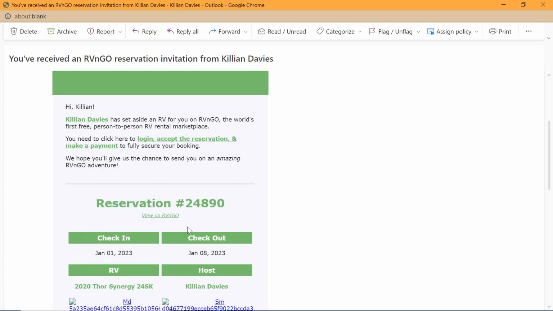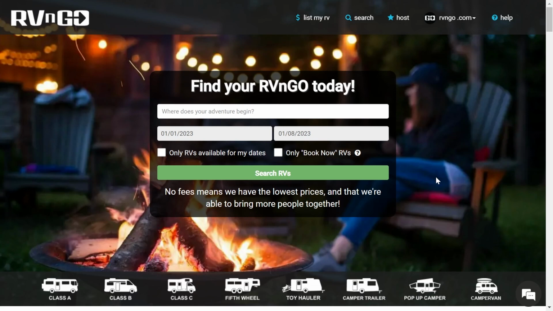In the email, they will have the option to view the reservation on RVnGO.com and continue the transaction process. And that's it! You've successfully initiated a transaction as a host on RVnGO.com.